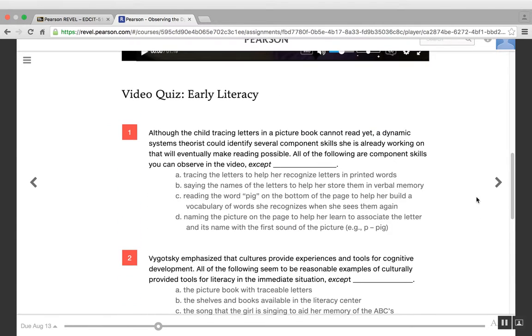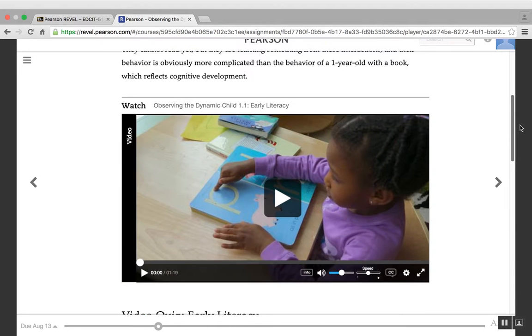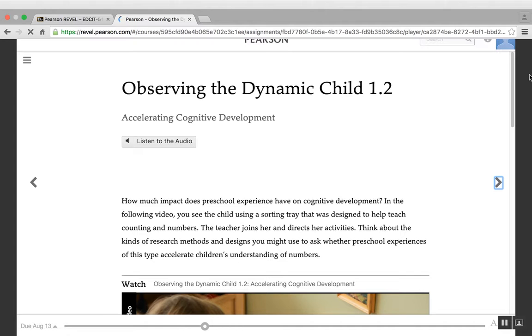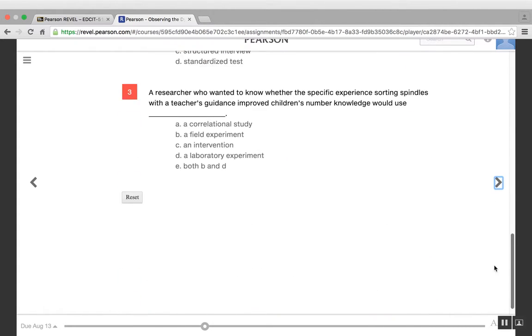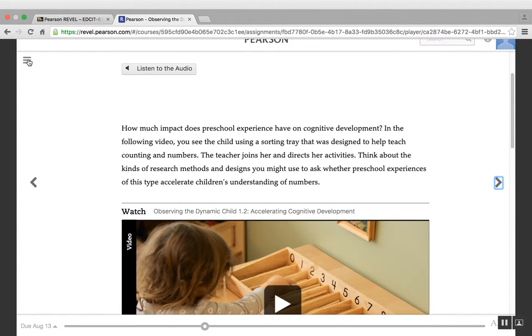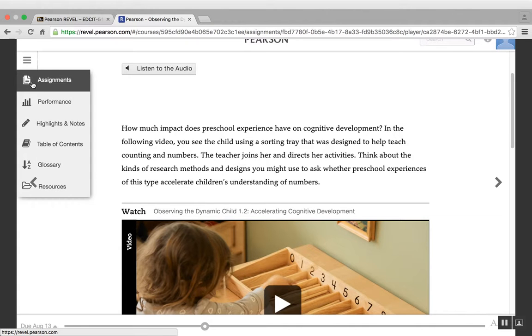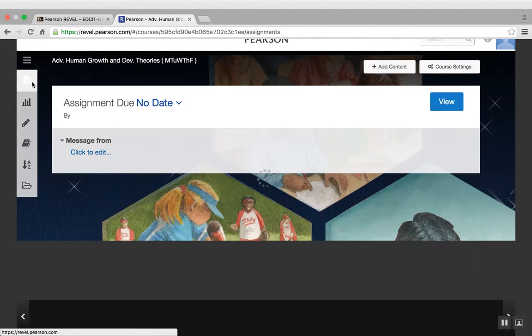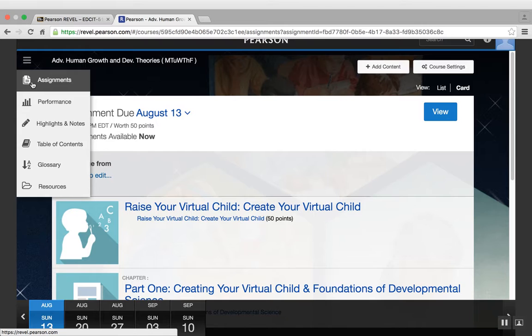There's anywhere from 2 to 3 questions per video. And if I click the next button, it's going to take me to my next video. So I have it laid out so you don't have to go scrolling through the chapter trying to find your videos. But if you want to read the e-text, you can go to the table of contents. And if you're reading the textbook and you get to a video, you can do it here as well.